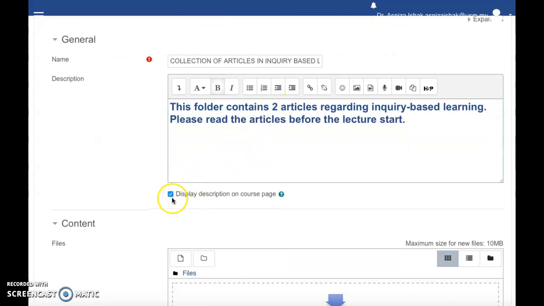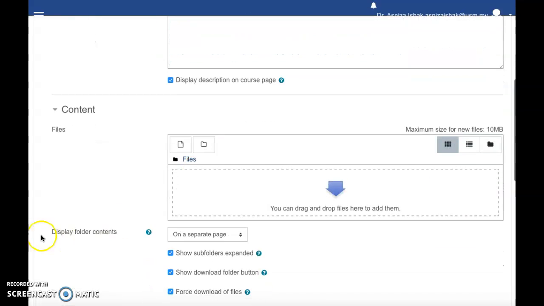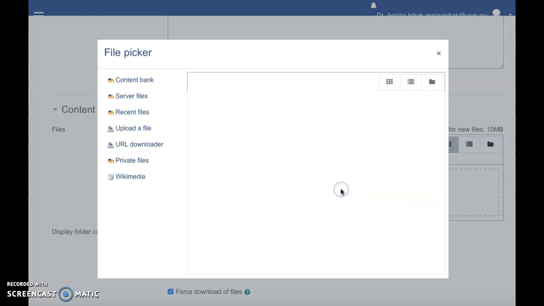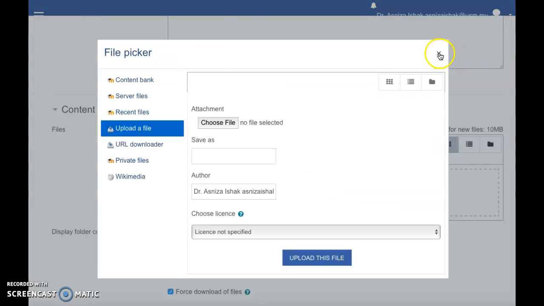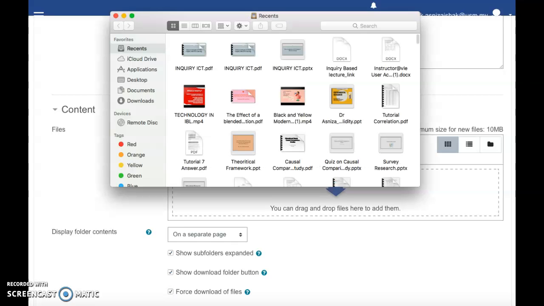And don't forget to click on display description on course page so that whatever you have written under the description part will be shown on your course page. Under content, this is where you will need to add your files. So I'm just going to drag and drop my file.